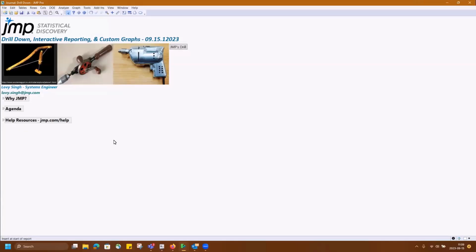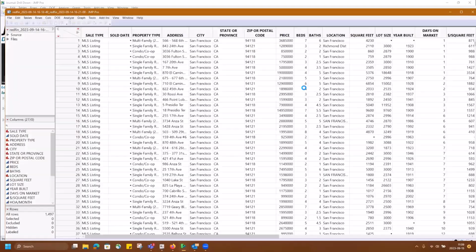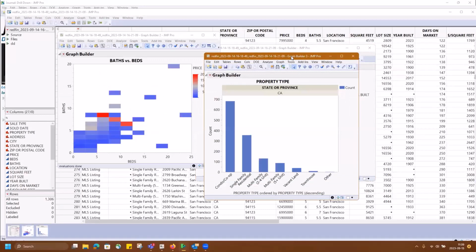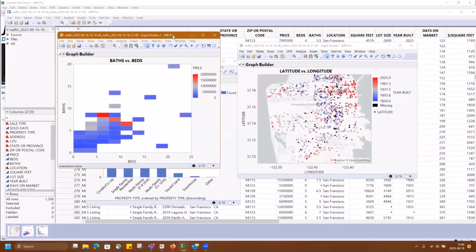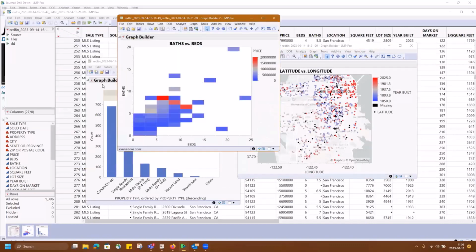So today we're going to talk about Jump's drill down feature. Let me just show you what it is. It's a lot easier to see in an example. So right here, I have a bunch of real estate data from San Francisco, and I have different graphs here.